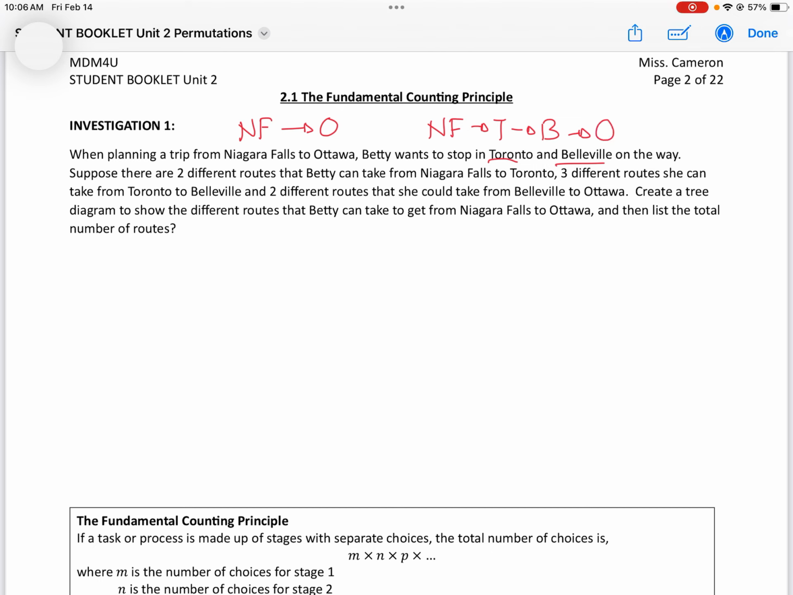Suppose there are 2 routes that Betty can take from Niagara Falls to Toronto. So she starts in Niagara Falls and she can take Toronto Route 1 or Toronto Route 2. Now there's 3 different routes she can take from Toronto to Belleville. So Belleville first route, second route, third route, for each Toronto route.